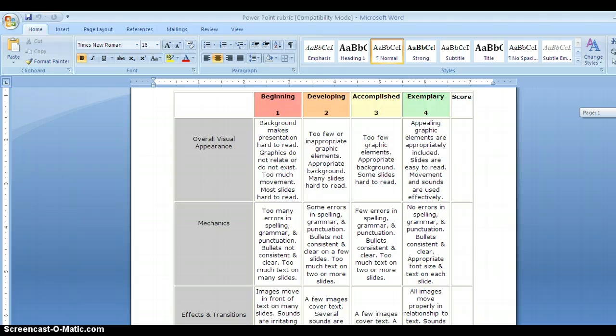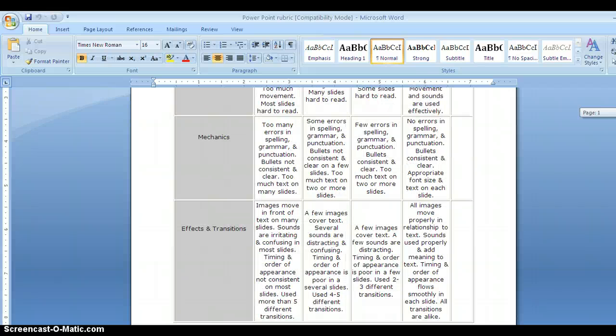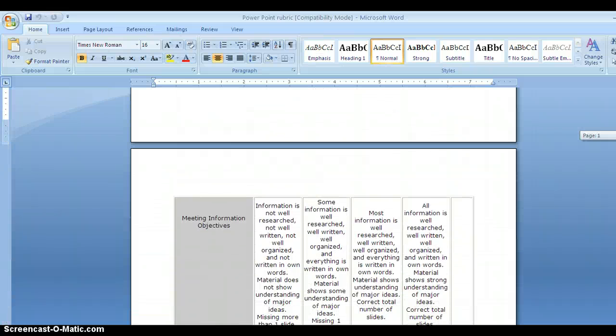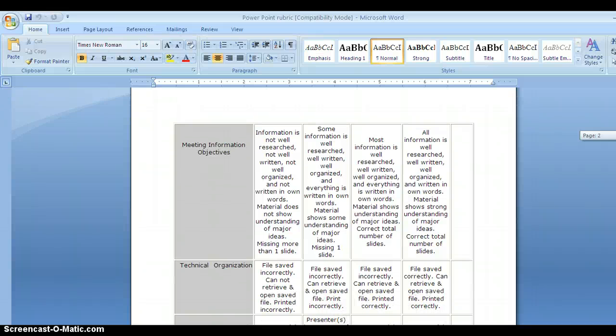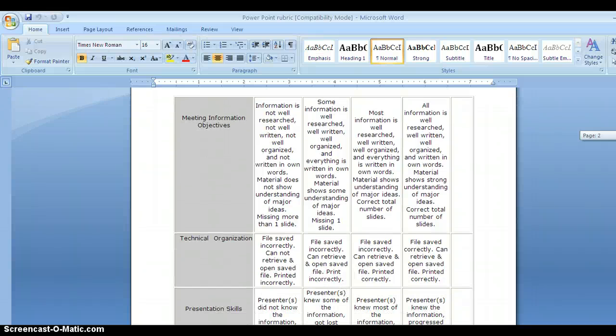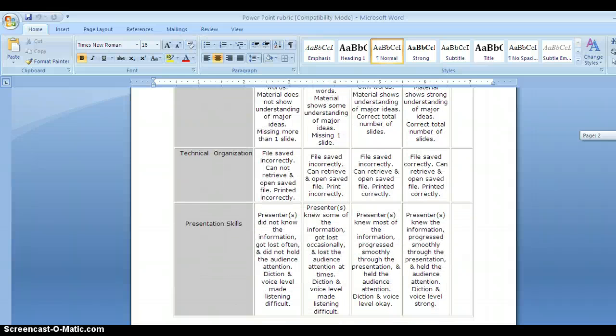You notice they go through visual appearance, they go through mechanics, that talks about structure of the slide, making sure you're spelling, capitalization, punctuation. Effects and transition, that's making sure you have the sound effects on each slide, that you have the pictures, if you're going to have them transition in, that you understand how to do that. The objectives, having at least 3 or 4 differences, 3 or 4 similarities between each of the stories. And organization and presentation skills.